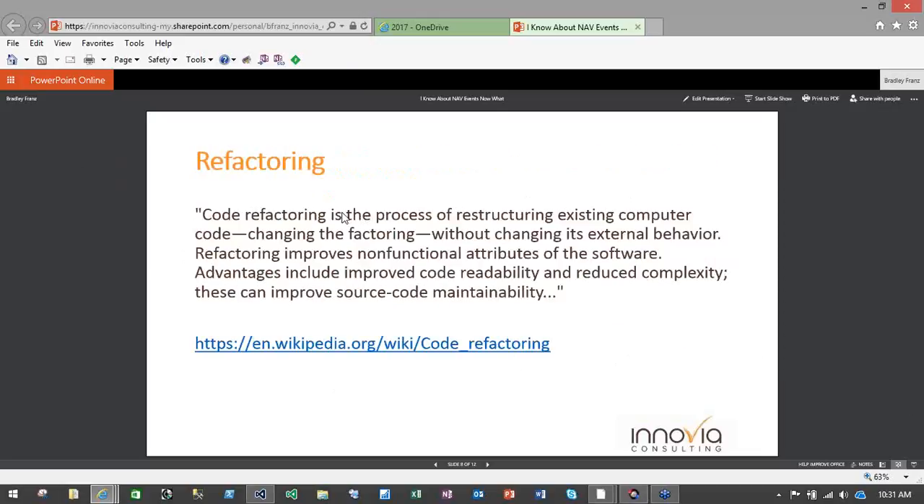So what is this refactoring thing? I pulled this from Wikipedia. This is just the top portion. I encourage everybody to take a look at that article. It's got a very nice description of what refactoring is, what we're trying to accomplish. But in a nutshell, it's the process of restructuring existing computer code without changing the external behavior of that code. We change it within the NAV objects, but from an end user's perspective, there's no difference in how the customization works.